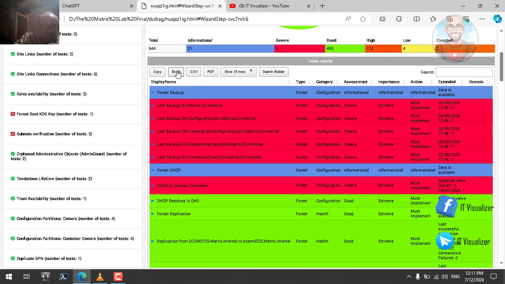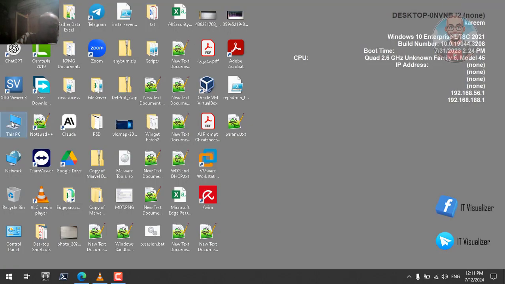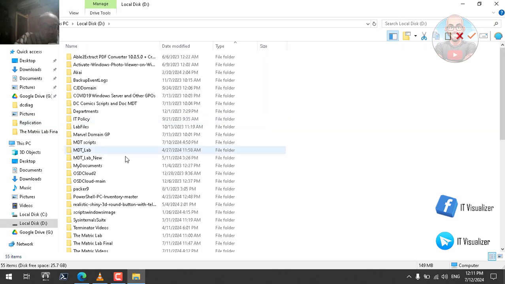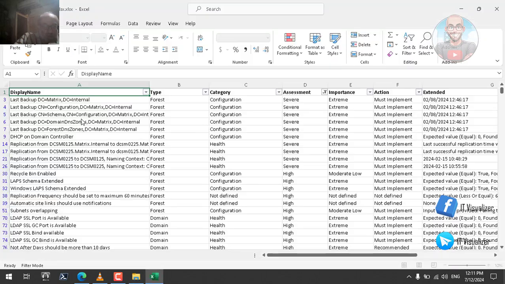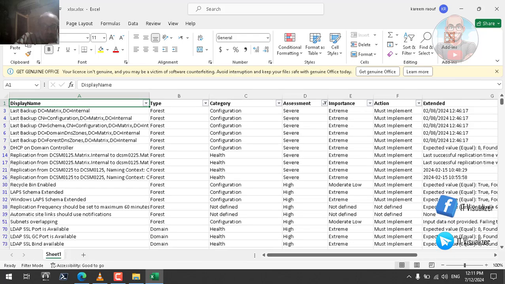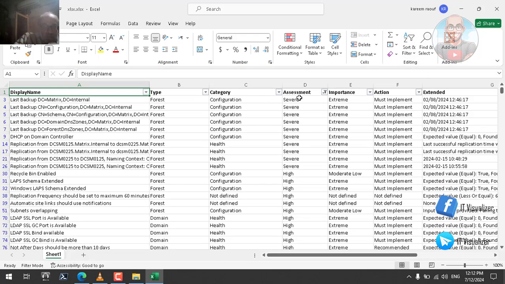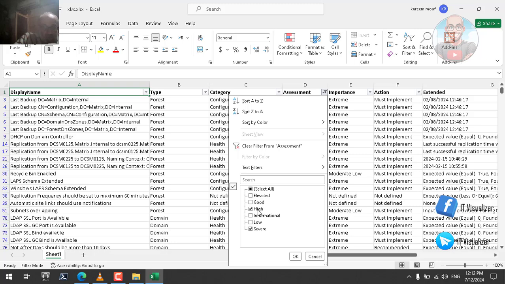So for example, I have exported in Excel. Let me show you all what the result will be in Excel. If you go there and show you the result, it will be easier to focus on when it is in Excel format. So for example, if you open dcdiag, here is the Excel format of this report. As you can see here, we can analyze it. Here are the findings. We will focus on the severe and the high findings.